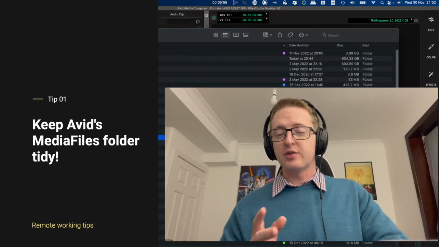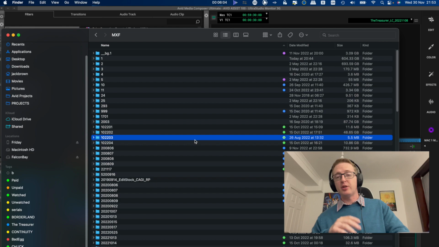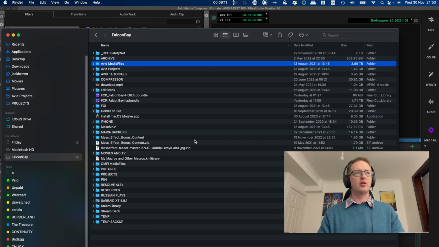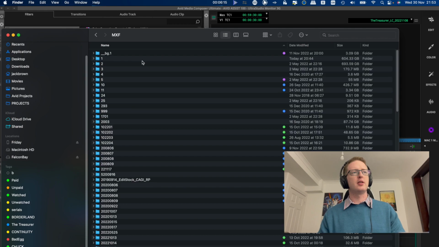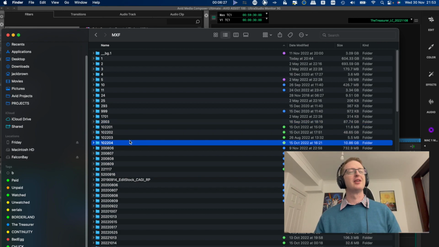Let's get started. First things first, this is something that I've already mentioned in the A100 course, but just in case you haven't seen that, that is managing your MXF folders. Under your Avid MediaFiles folder, inside MXF, we have all our Avid media. Each one of these numbered folders has got media in it, and it can seem very chaotic as to what it looks like, but there is a system.